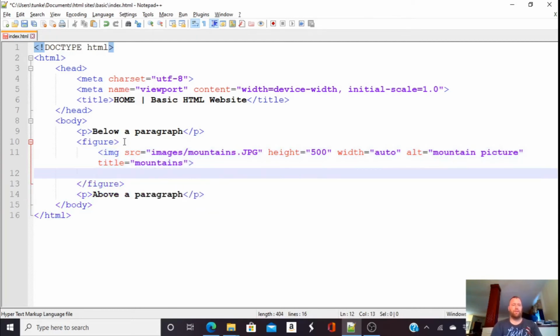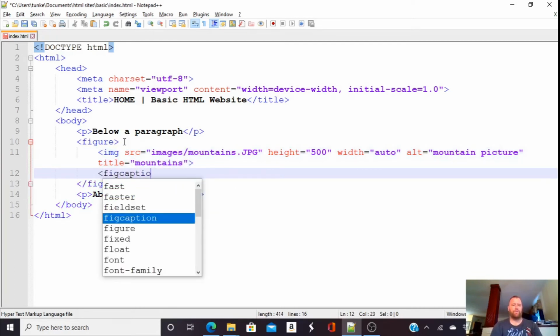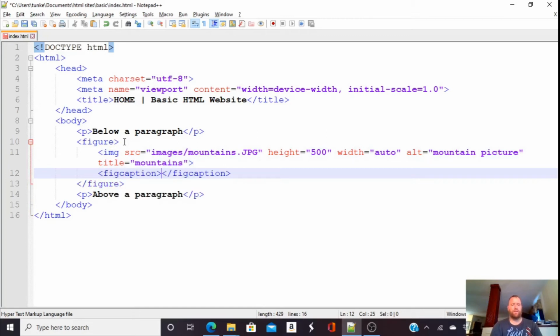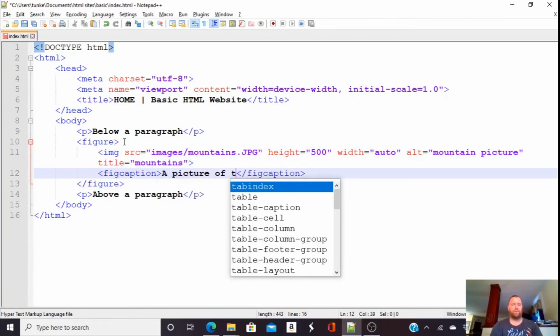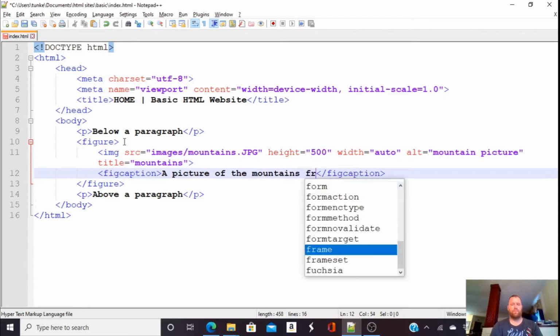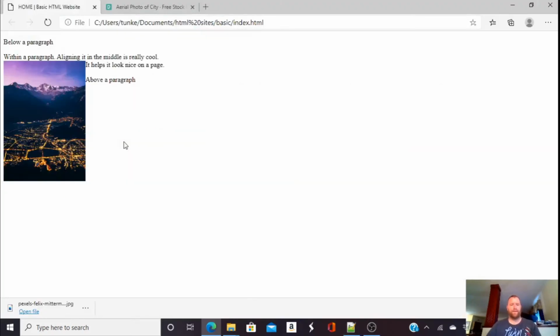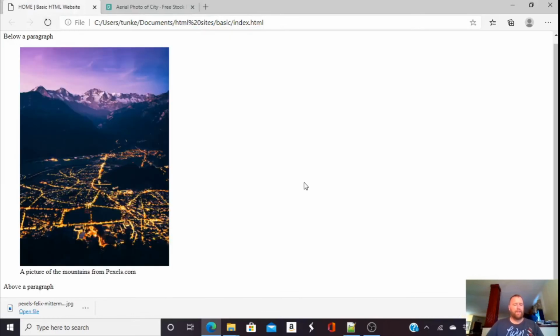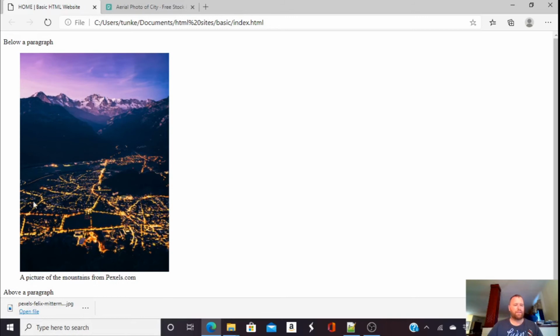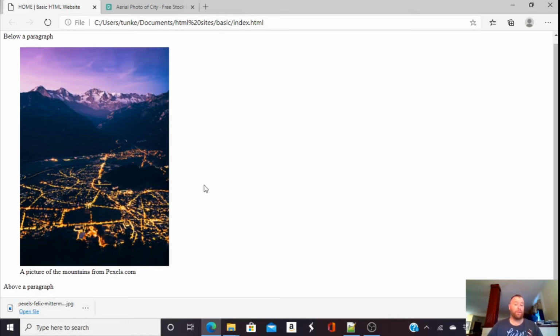Okay, and then with this, you can create a figcaption, which is like a caption for your photo. Say a picture of the mountains from pexels.com. Okay, so you can do all that, and then you'll see that you have that figcaption with it. It's kind of set off in its own little figure there. That's one way to do it.